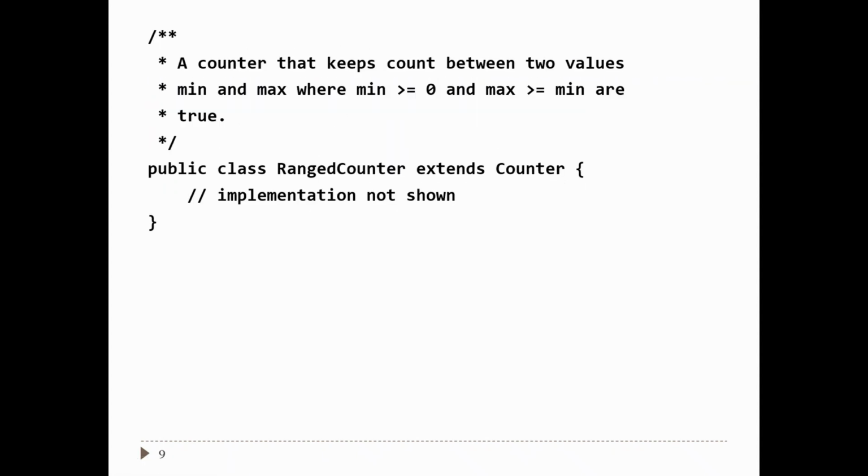This is easy to do. You can cook this up with very little effort. Add a couple of fields called min and max, and create a constructor that sets min and max to some appropriate values. Advance checks whether you're between min and max.